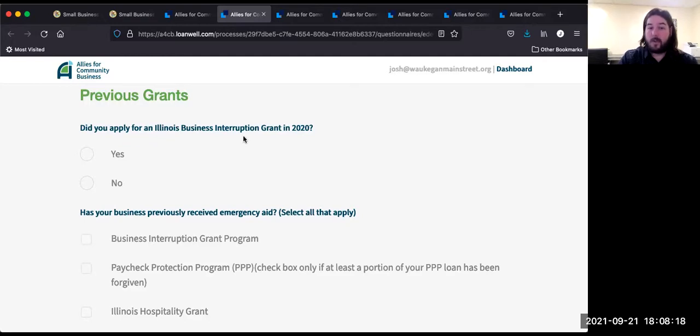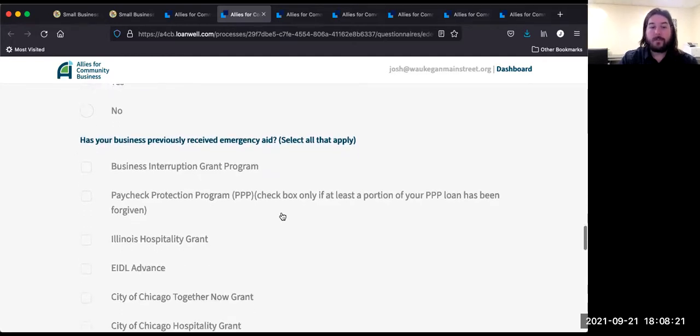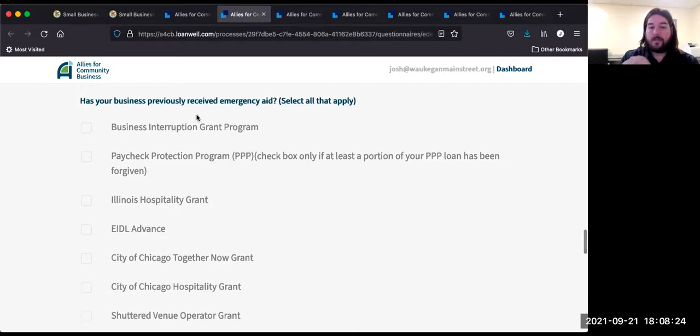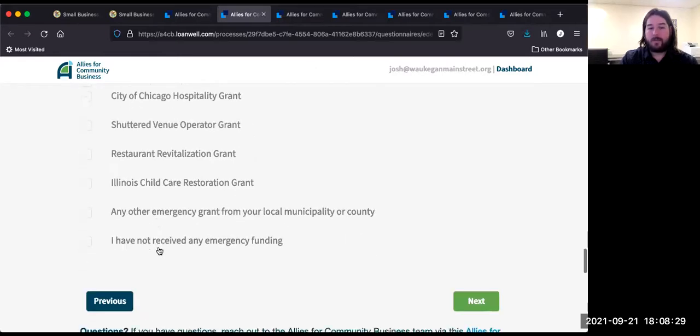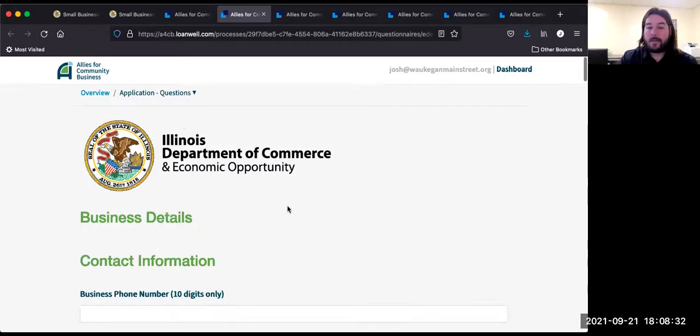And then it will ask you if you received any previous grants. Did you apply for an Illinois Business Interruption Grant in 2020? And it'll ask you if you have received any emergency aid, and it'll ask you to click anything that you received previously. Now, in most cases, if you are a business that did not receive those grant funds, you are eligible and you will be bumped higher in the queue. You'll be given priority in this case. If you did receive funding, if you did receive a grant, it does not mean that you're ineligible. It just means they're going to prioritize those who have not received emergency funds yet.